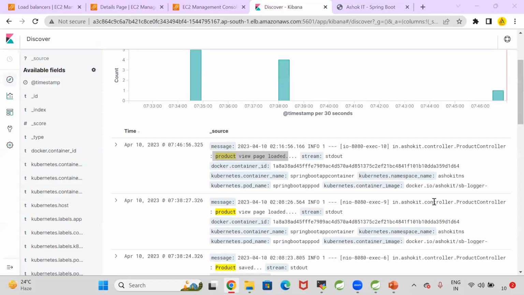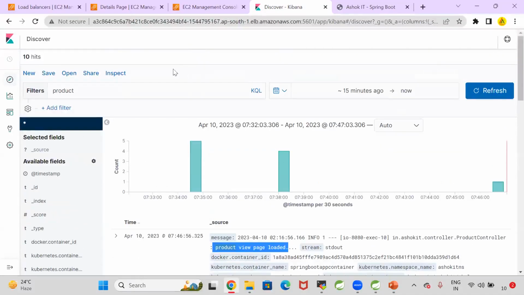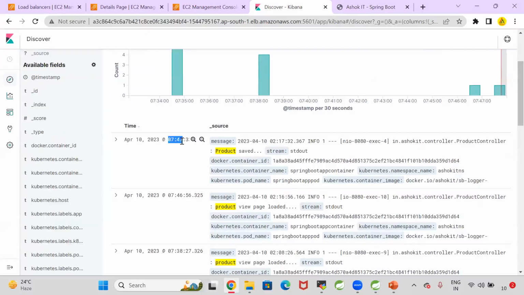Go to Kibana. The last was product view page loaded. Now I'm typing the product here and clicking on refresh. That means I want to load the latest log. Now you can see at 7:47, it is printing product is saved. That log message is coming to the Kibana. So the real-time logs we can monitor by using this Kibana.